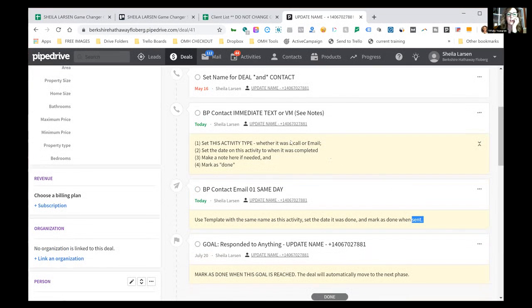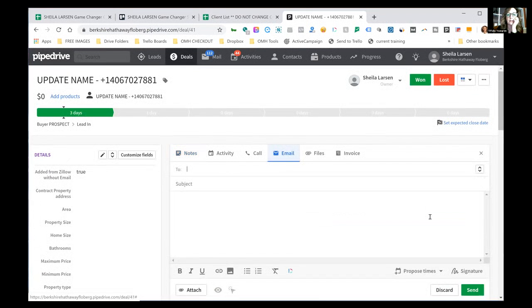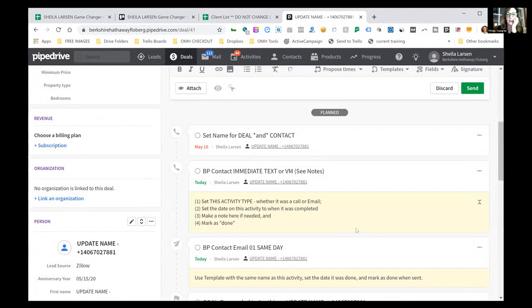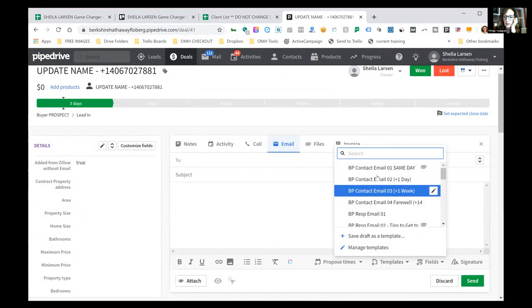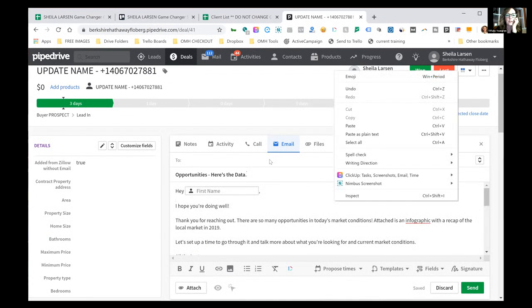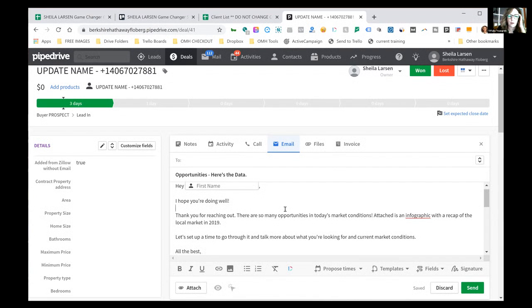The other thing that comes up is contact email 01 same day. And you can see the due date is today. And so you'll go up to the email and you look at it, BP contact email 01. All the templates are titled exactly the same and they're in order. So see how it's BP contact email 01 same day. And what you'll want to do is, there's no email in here, so that's why the 2 didn't pre-populate. It'll pre-populate for anything where there's a name and an email address. So that first name would be populated.